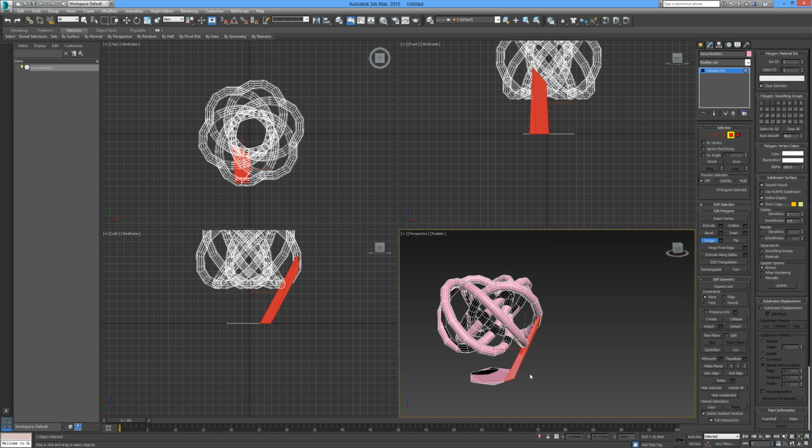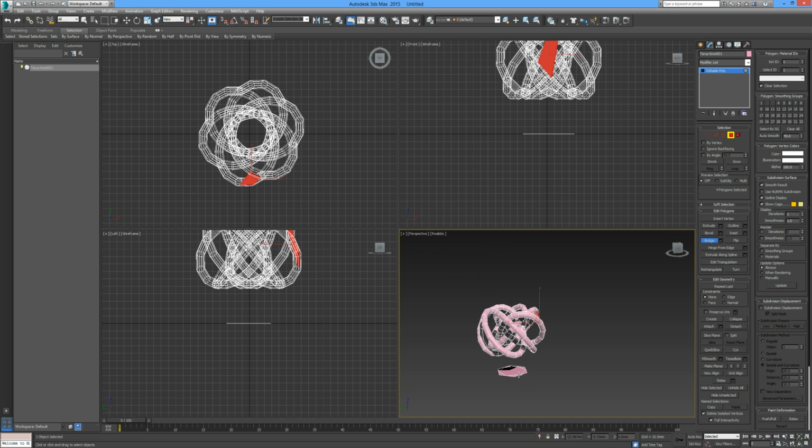I'll tell you what I'll do, I'll undo that, and I will detach this. I will detach this object again. So we had attach, now we're going to detach. We leave it as object one just for now, because we're going to attach it back again.